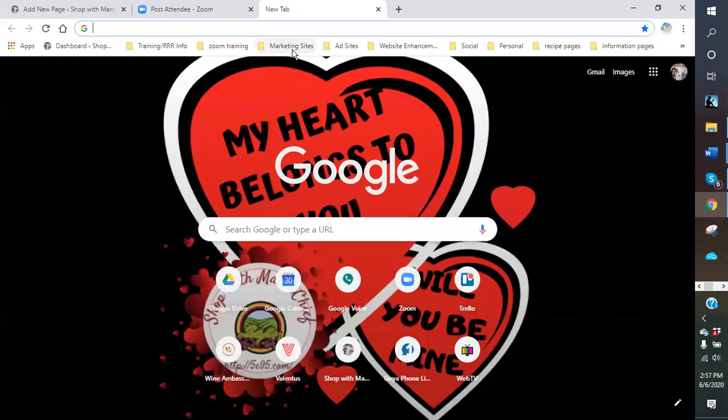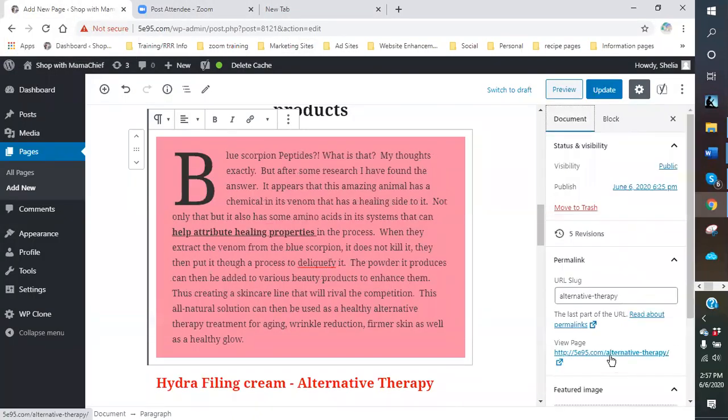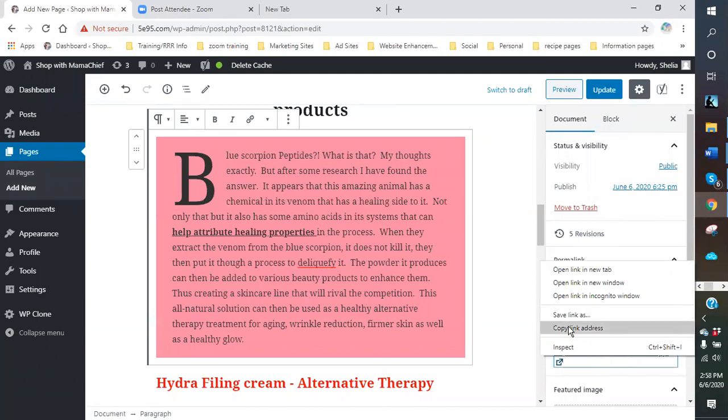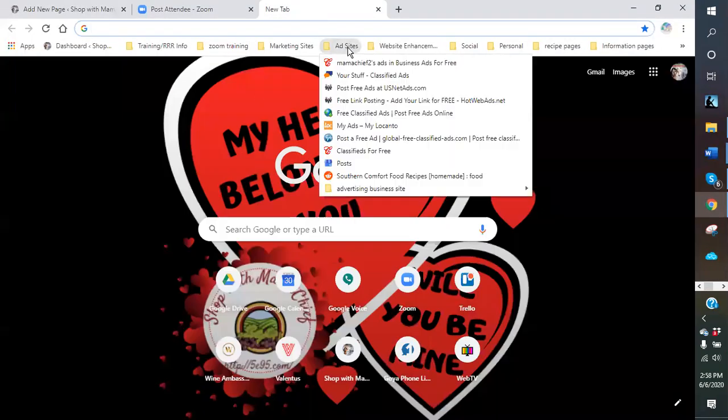So if I come here to my site, I'm going to go back and get the link. I'm going to come here and go to my documents, and I'm going to get my permalink, which I already did. So it's here in my site. So I'm going to pull this up. Then I'm going to open a new tab and go to my ad sites. And let's go to one I haven't advertised on in a while.